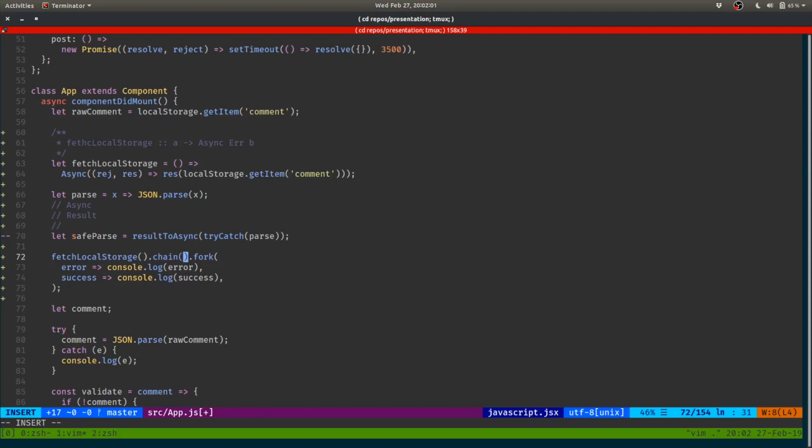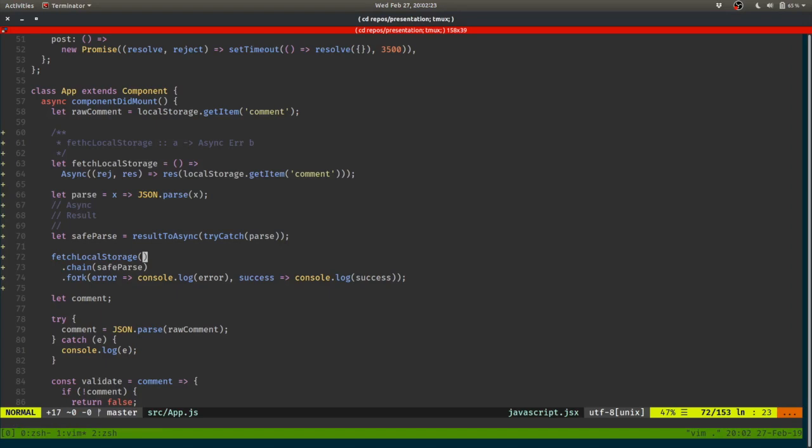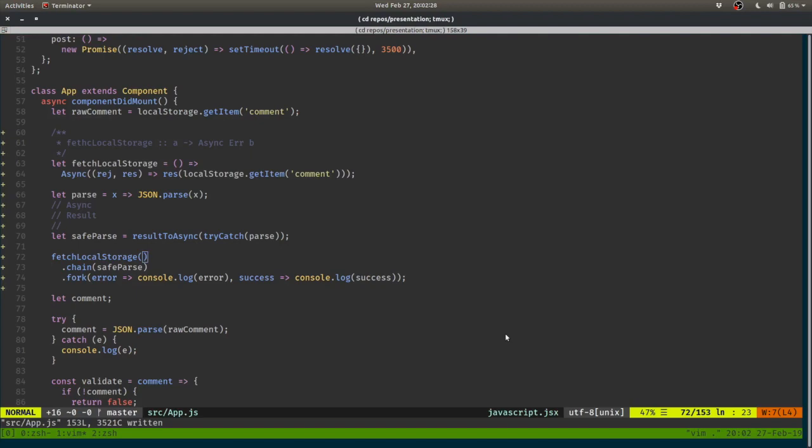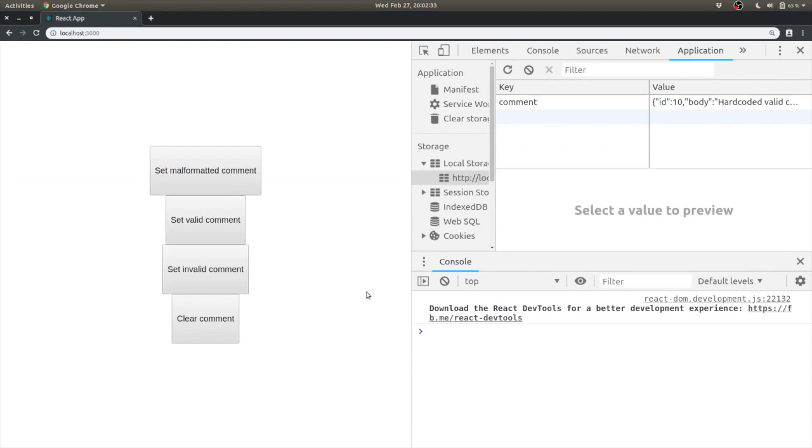So we get something here, and we need to call save parse with that, or if you want to just omit things, then you can probably have it like this. So that should do the trick. So now our local storage thing should be like parsed. Yeah. So now you can see that both of them are parsed.